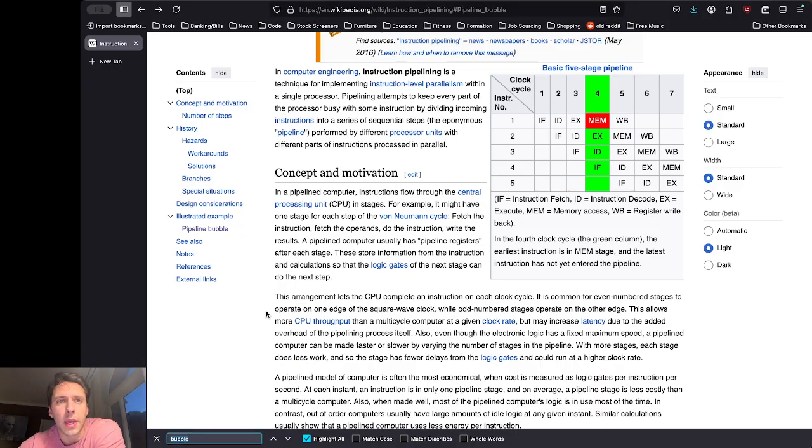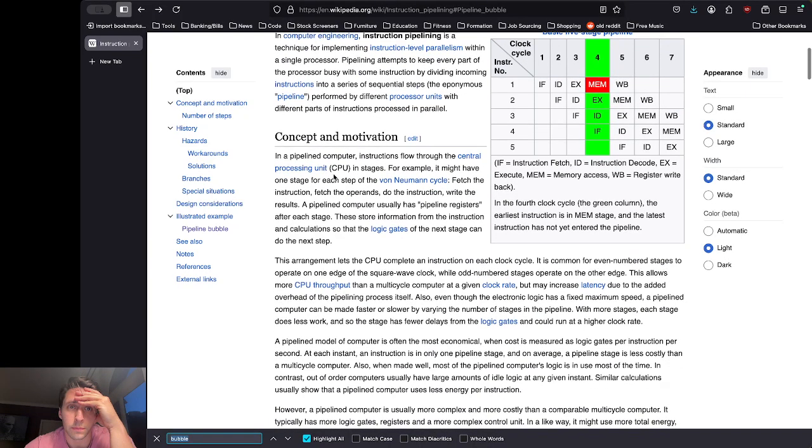In computer engineering, instruction pipelining is a technique for implementing instruction level parallelism within a single processor. Pipelining attempts to keep every part of the processor busy with some instruction by dividing incoming instructions into a series of sequential steps performed by different processor units with different parts of instructions processed in parallel.